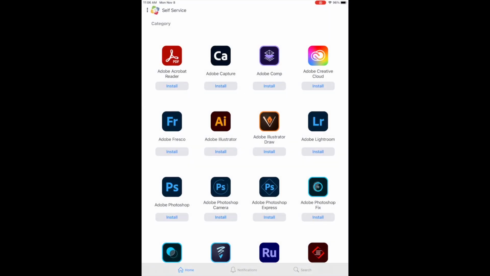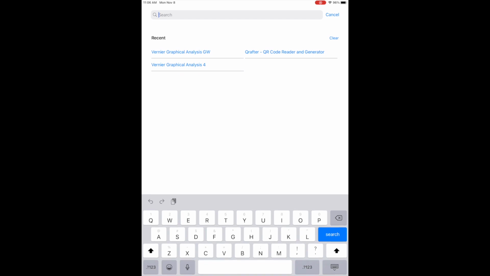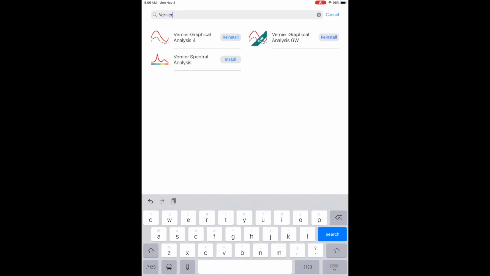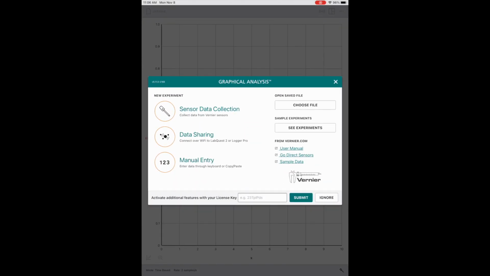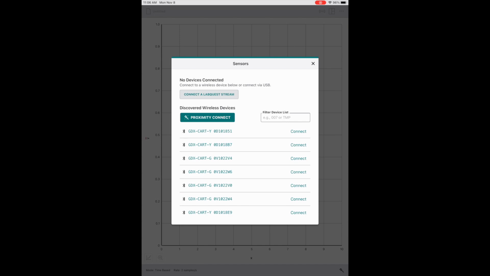The first thing you're going to need to do for this lab is go to self-service and search for Vernier Graphical Analysis 4. Open the app and add Sensor Data Collection. From here, you're going to add one of the cards from the experiment and your partner will add the other card, so make sure you get the right one.